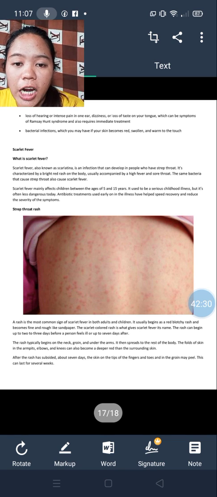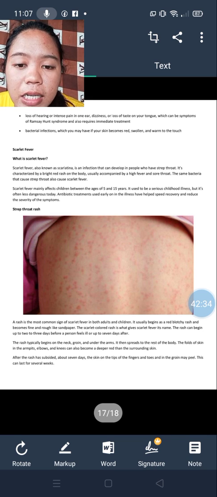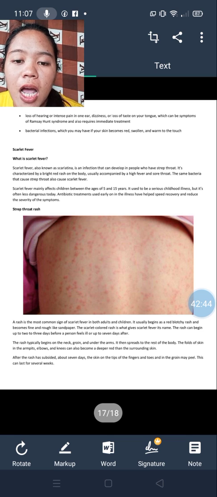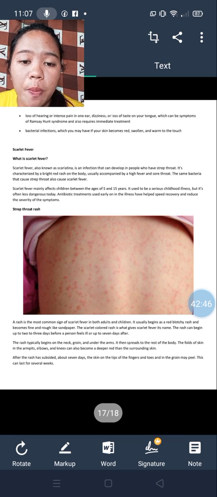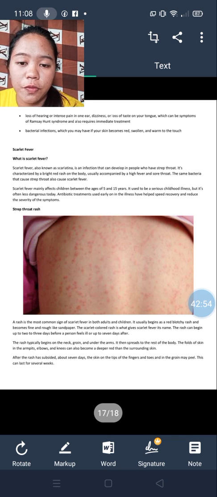Next is scarlet fever. Scarlet fever is also known as scarlatina. It is an infection that can develop in people who have strep throat. It is characterized by a bright red rash on the body and is usually accompanied by a high fever and sore throat. The same bacteria that cause strep also cause scarlet fever.